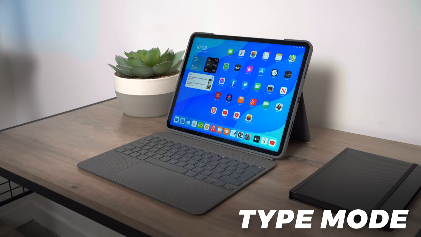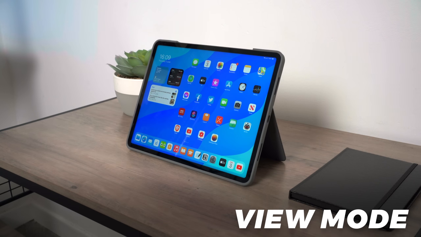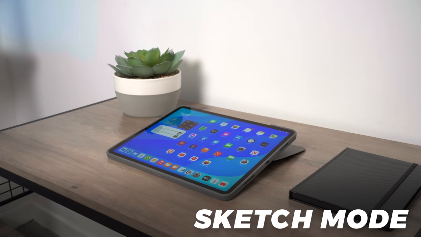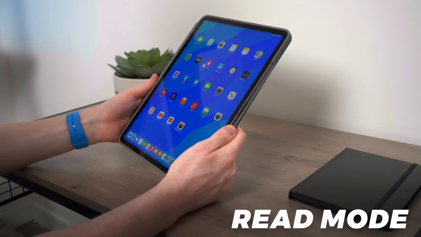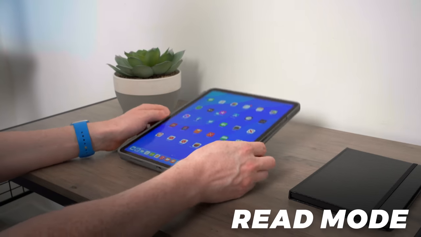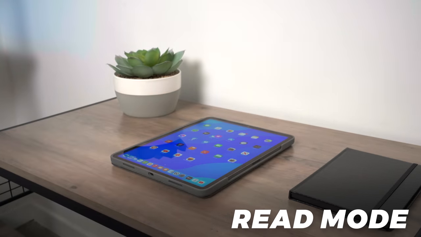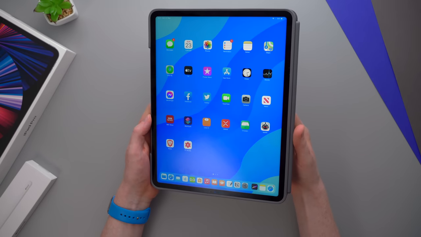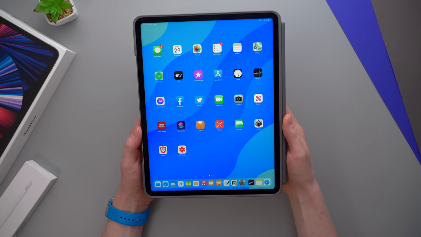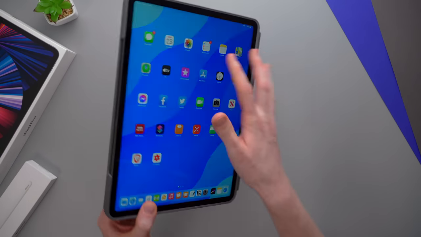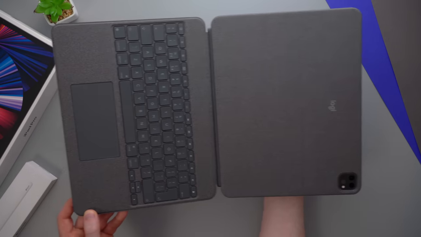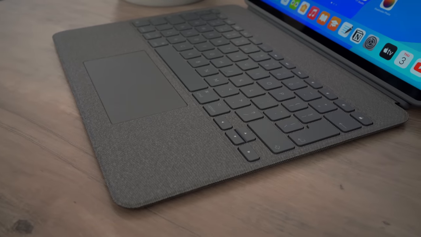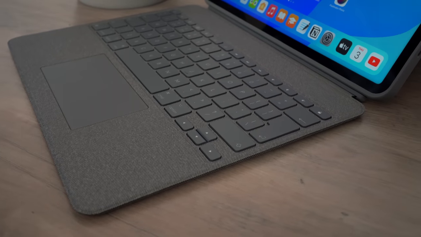the keyboard attached, View Mode, with the keyboard detached, Sketch Mode, with the iPad lying almost flat for drawing, and Read Mode, by detaching and turning around the keyboard, so that the keys are turned inwards and you don't feel or press them on the back of the iPad as you hold it. Although with the weight of everything combined, I tend to prefer to just detach the keyboard altogether, but it is nice that you can store the keyboard this way if you'd like to. Although there is no pass-through charging port here like there is on the Magic Keyboard.